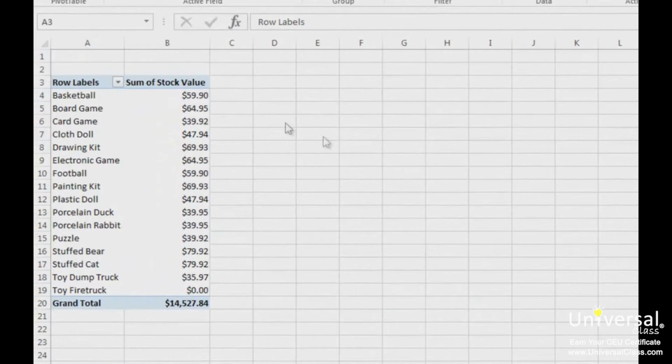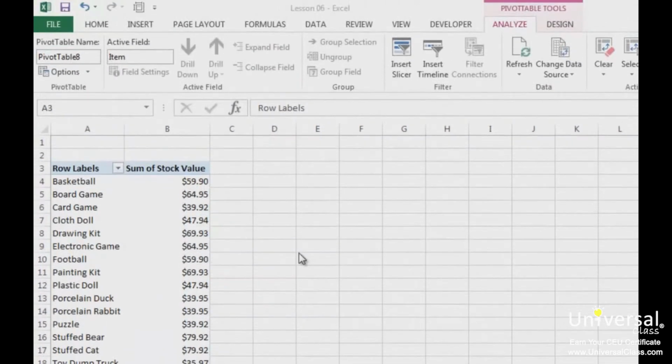We can see that we now have a list of items as well as a stock value. We also have the timeline filter option. The timeline is new in Excel 2013. Whenever you have dates included in your original data, you can use the timeline to help further sort your data without adding those dates to your pivot table. Let's show you what we mean.